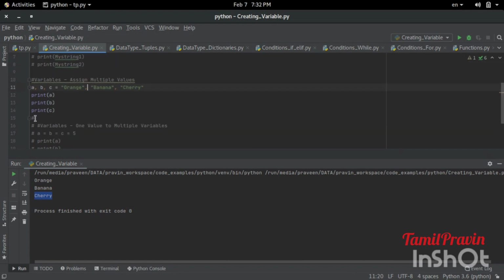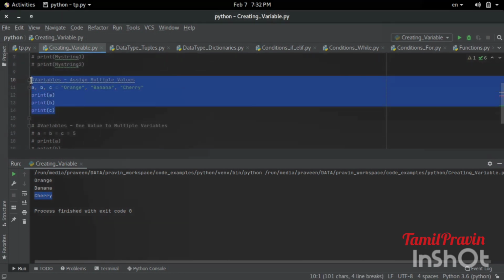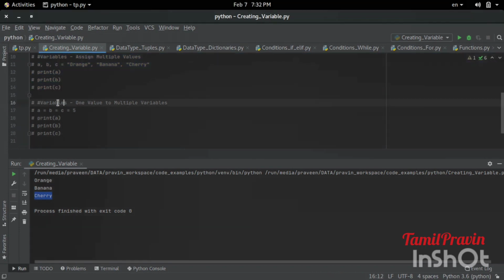Okay. Let me show another example. Assigning one value to multiple variables. Here I am assigning the same value to multiple variables, like I am assigning the value 5 to the different variables a, b and c. Let me print the variables and show the output. Yes, the value 5 is assigned to all the variables a, b and c.